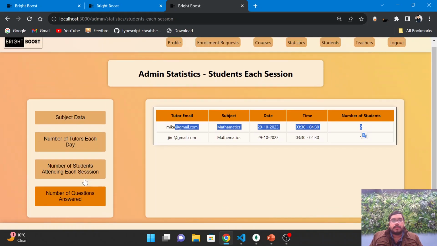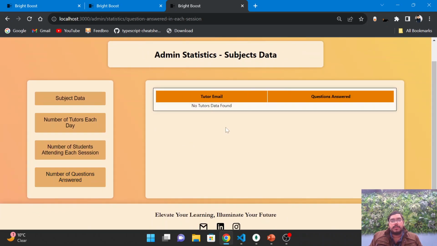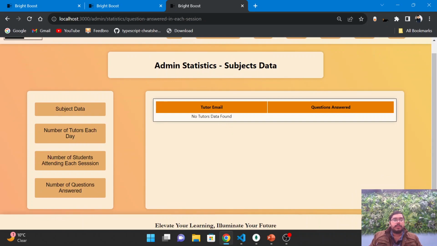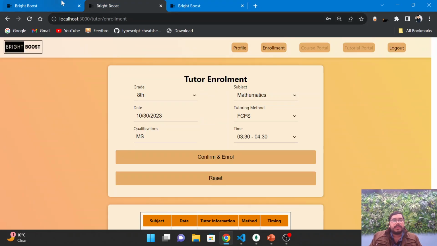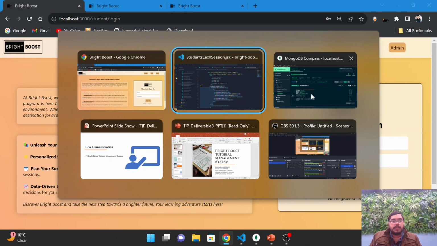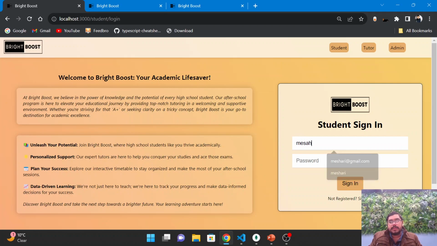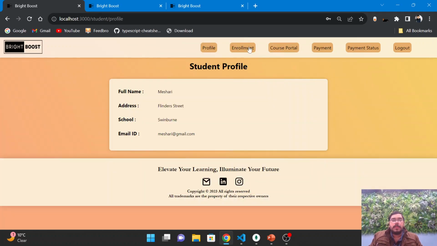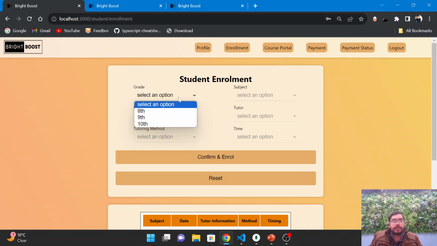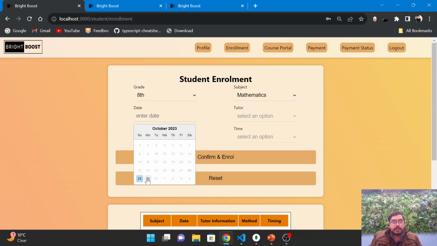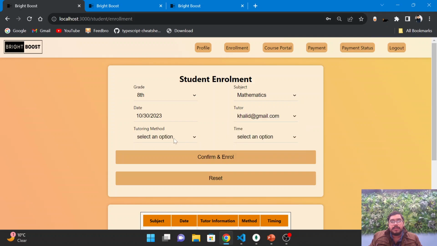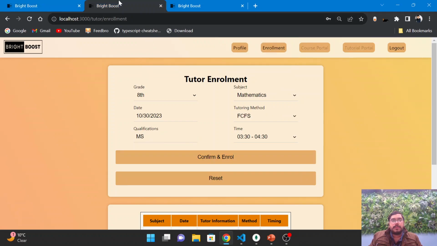So our last option about statistics is the number of questions being answered. At the moment, let's say we don't have any tutors who answered any question. For questions and answers, we need to have some student signed up. Let's say we have a student called Mishari. We need to log in Mishari. He needs to enroll first. So let's say these are the tutors available on this date. Khalid and FCFS. Let's say 3:30 to 4:30. Okay, confirmed.